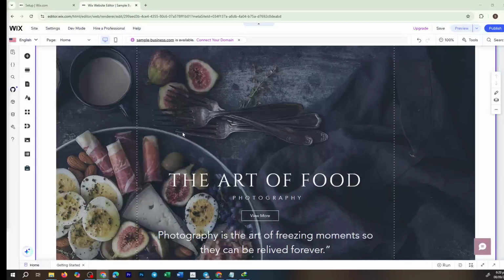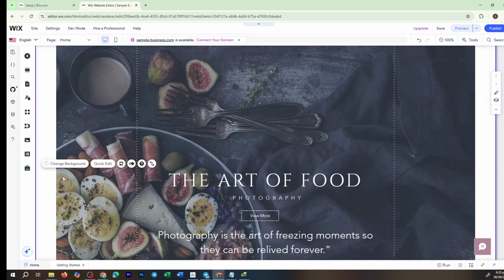In today's video, I'm going to teach you how to add an Instagram feed to your Wix website. This can be a fantastic way to enhance your site's visual appeal and engage your visitors with the latest photos and updates from your Instagram profile. So let's dive into the process.